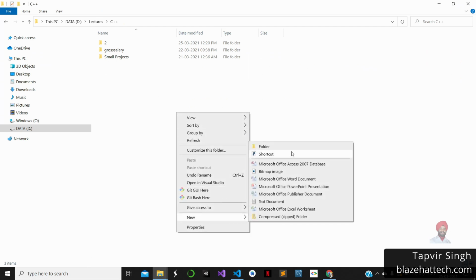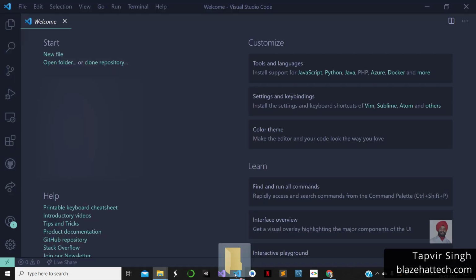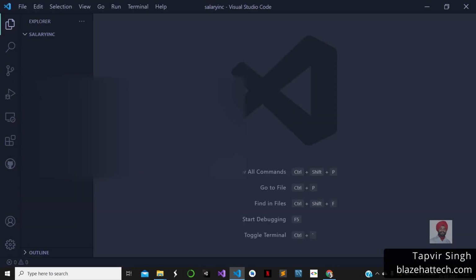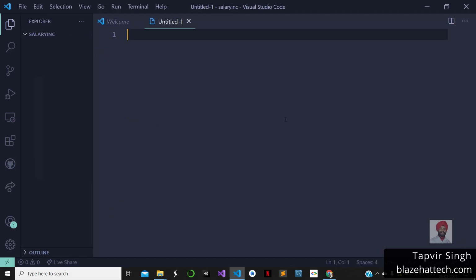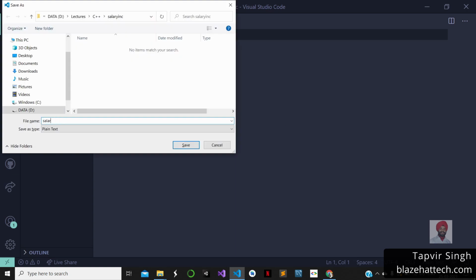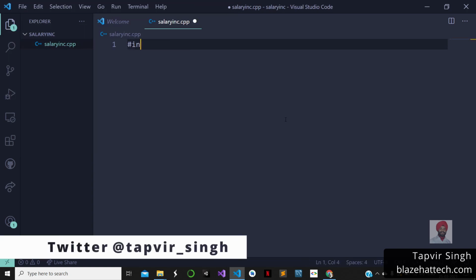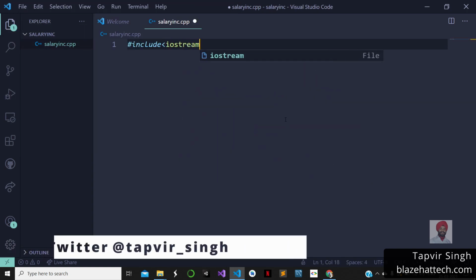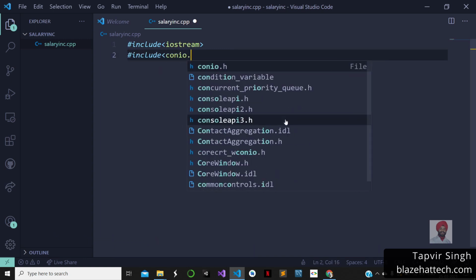I'm going to create the project folder here and name it salaryinc, which means salary increment, and I'm going to drop this folder in my Visual Studio Code. Now I'm going to click on new file and save it as salaryinc.cpp. We're going to include iostream, then we're going to include conio, that is the console input output header file.